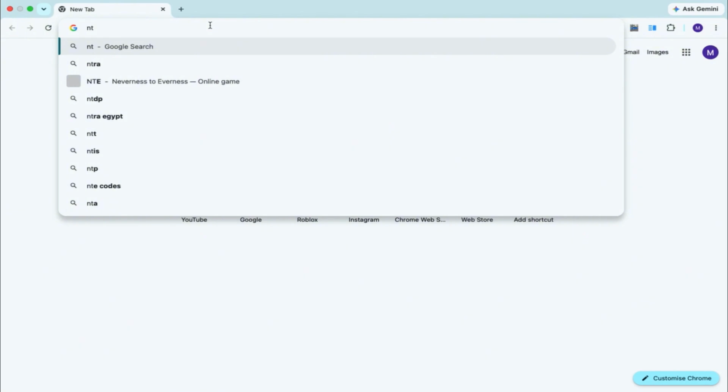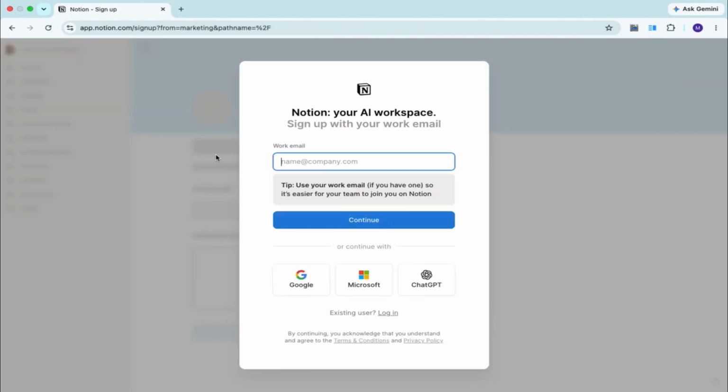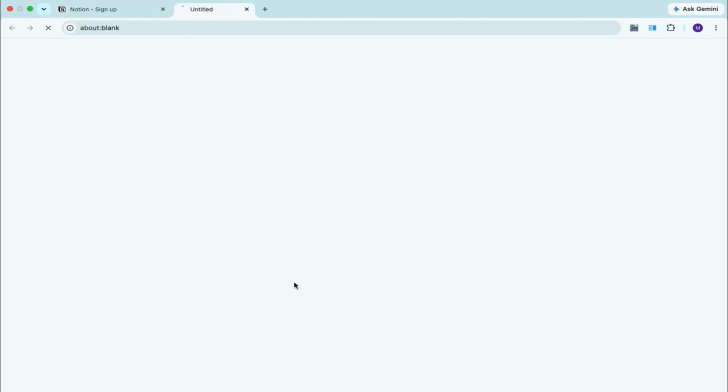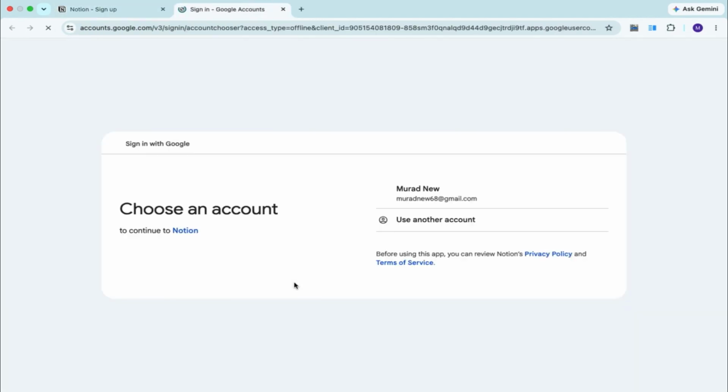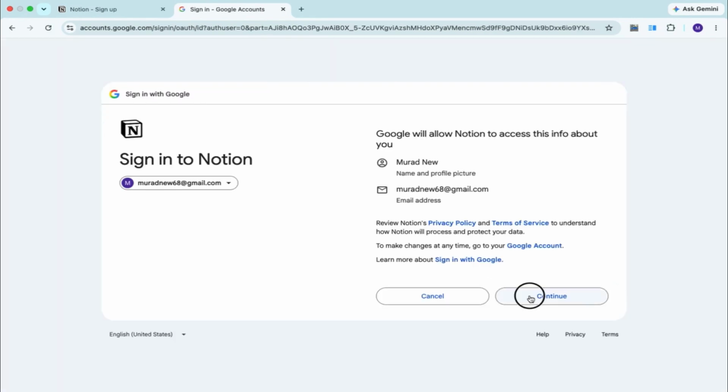First, open your web browser and go to Notion.com. Once the website loads, click Get Notion Free. If you already have an account, click Login instead. Now sign up using your Google account, Apple account, or email address. Once you're signed in, Notion will ask you a few questions about how you plan to use it. Choose the options that match what you want to do, then continue.